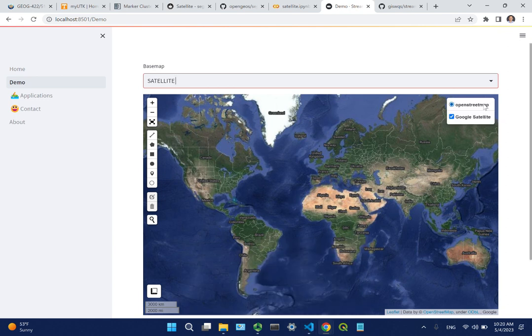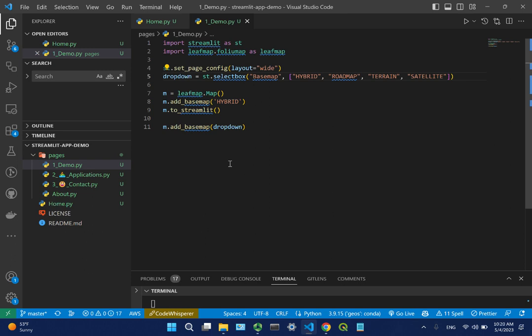Let me see here. So look at this one, right? We set the page layout to wide. We have a select box, and then we have the map. Right now, it's basically adding a base map. But this one actually has no functionality. You will see here after the map is converted to Streamlit, it becomes HTML. There's no way back. So anything you want to do with the map, you need to do it before you display it. Once it's displayed, it's a done deal.